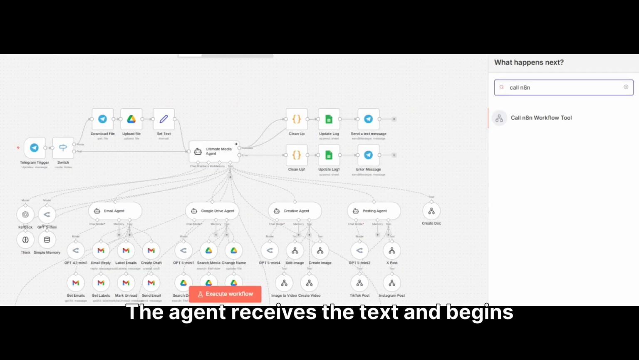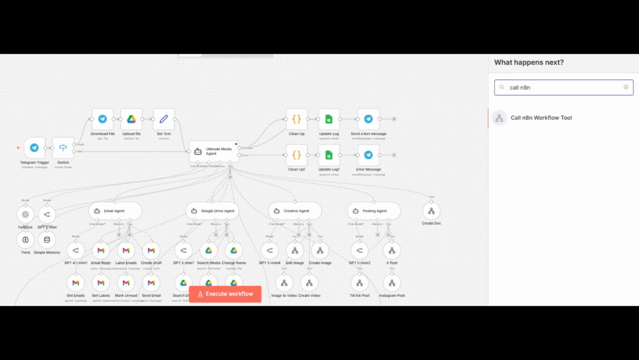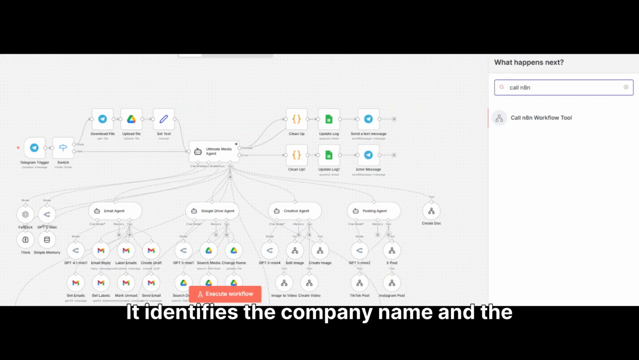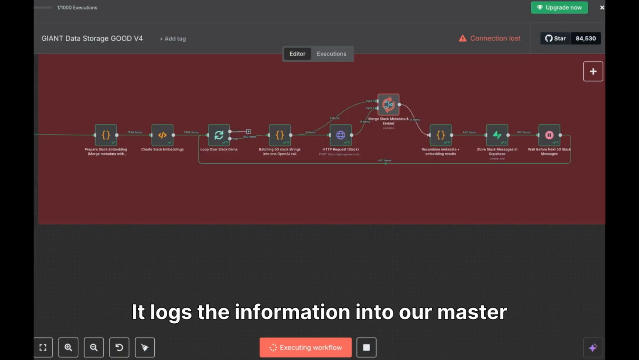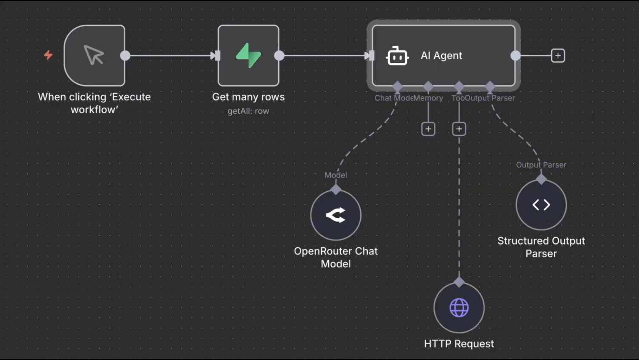The agent receives the text and begins its reasoning process. It identifies the company name and the deal amount. Aha! It identifies the goal. It logs the information into our master sheet using the tool we provided. Next, it moves to the second tool.